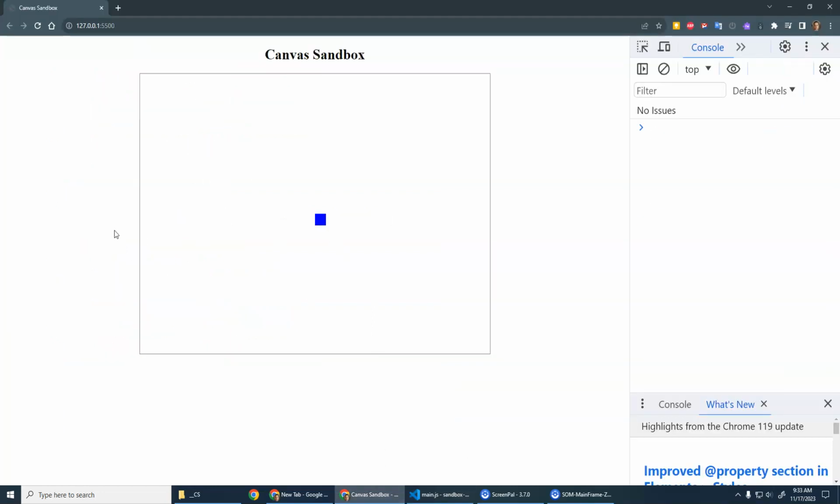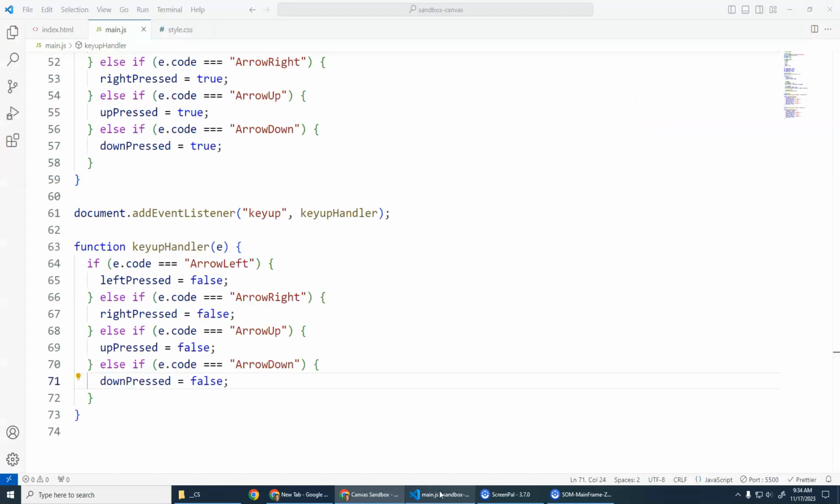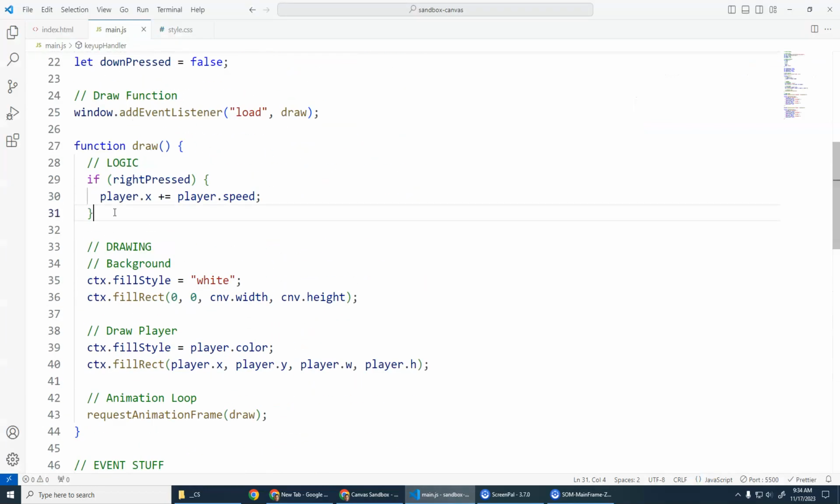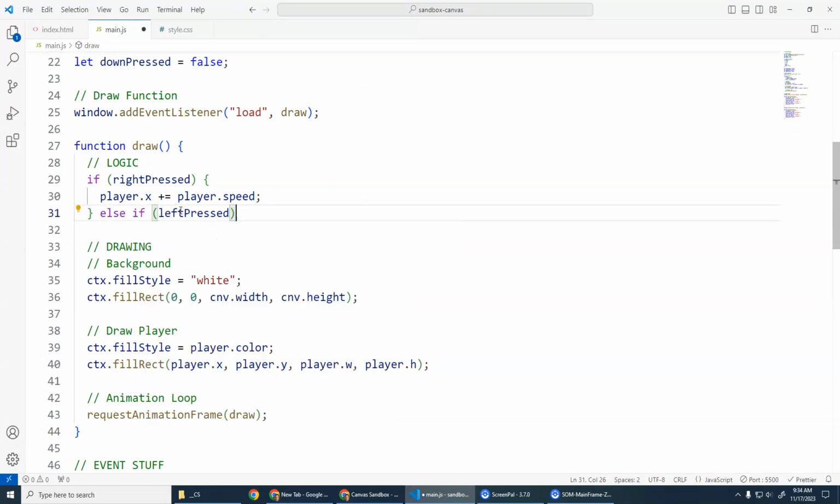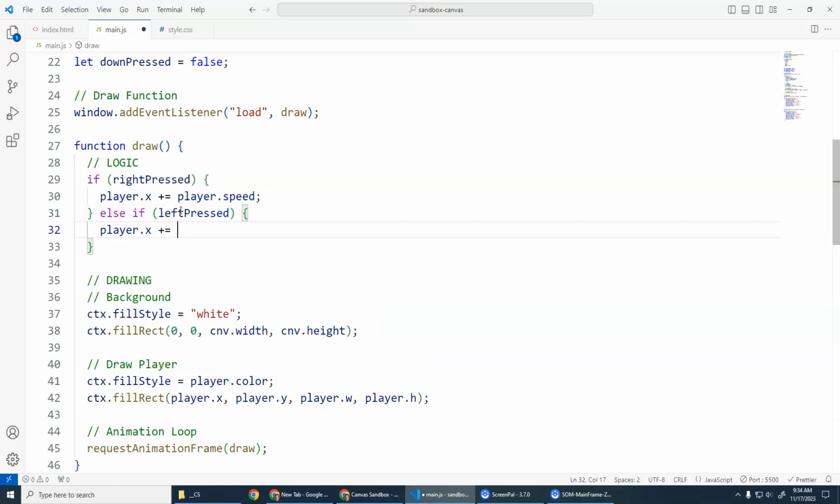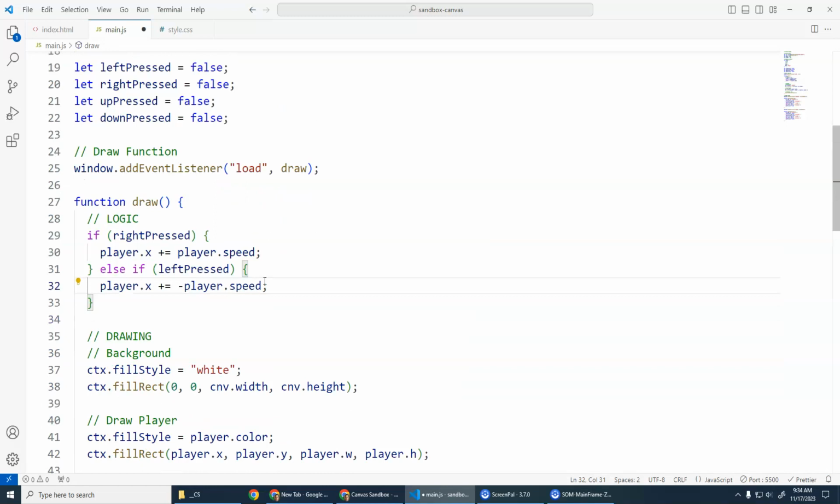Okay, so now hopefully I hold the key down and it moves, I let go, it stops. Right, so whenever rightPressed is true, it'll move. As soon as I let go, it becomes false and it stops. Okay, awesome. So now all we have to do in here is add the else if leftPressed is true, then player.x plus equals negative player.speed. Right, so that'll be -5. We'll add a negative, so it'll subtract. You could do minus equals as well, but I generally like to just control it this way.